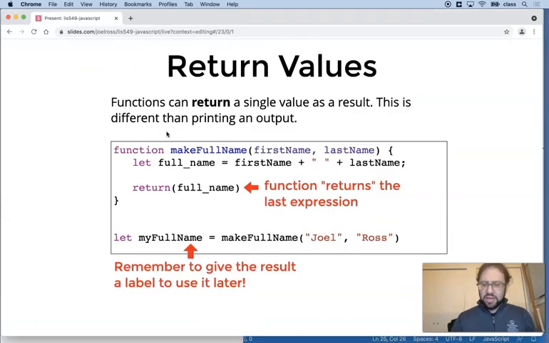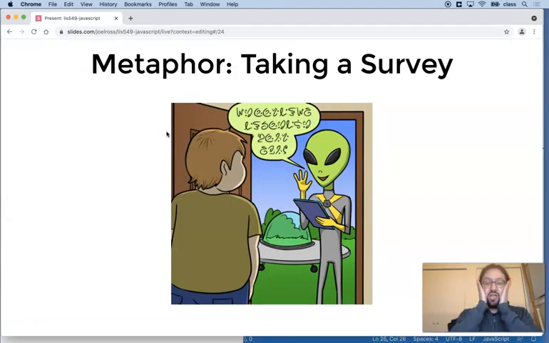Okay, one last piece. The one last thing I use to try to explain functions, and this works out pretty well, is a metaphor to understand how the idea of a function works. Imagine you're trying to take a survey. You're trying to go door to door around your neighborhood, and you want to get a bunch of information from every single person in the neighborhood.